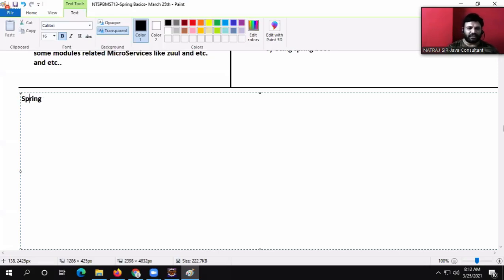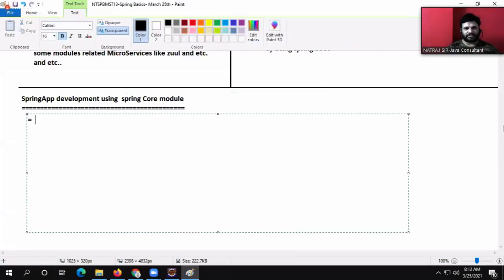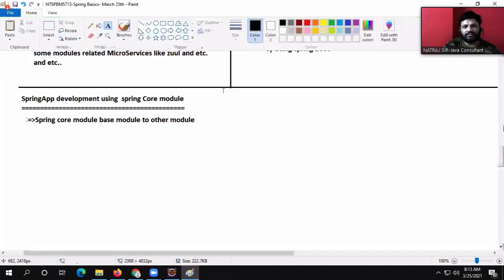Spring application development using Spring core module. Yes, guys, using Spring core module. First of all, let me give some points on Spring core module. Spring core module is base module to other module. Okay, now listen.